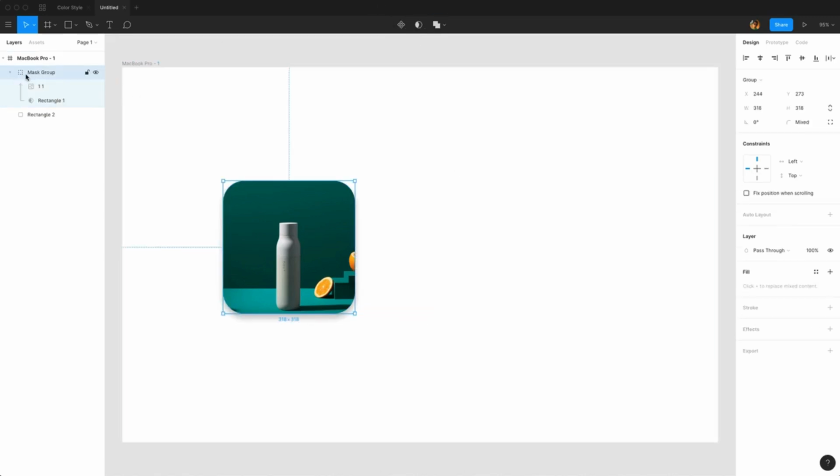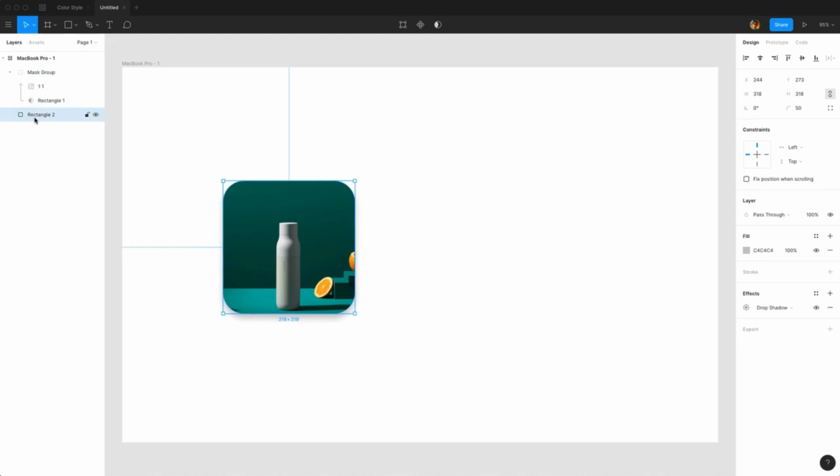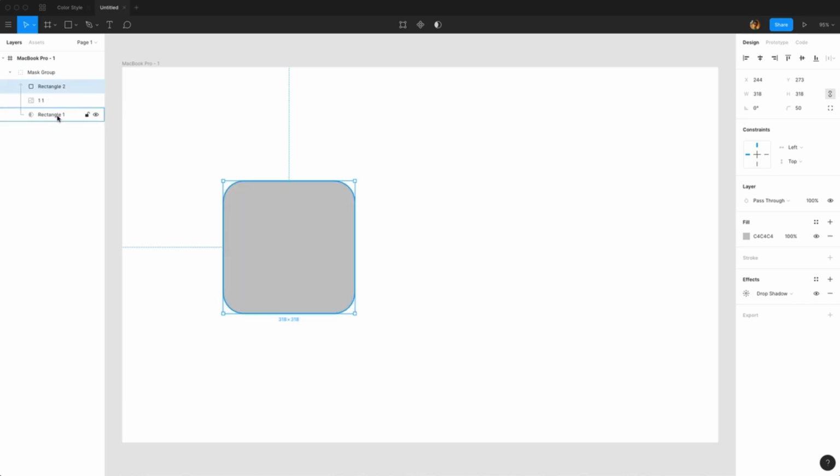And now as you can see, I have a mask group. So if I wanna put this rectangle, which is my drop shadow, into this group, I need to make sure that I place it right below my mask layer here. Because if I put it above that, this mask layer will apply to this rectangle as well.